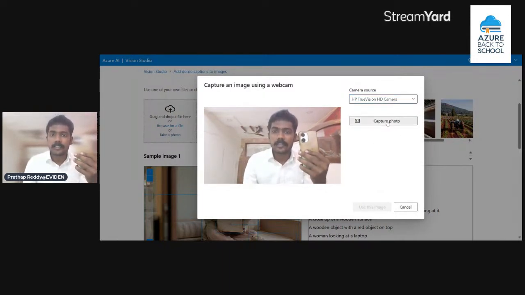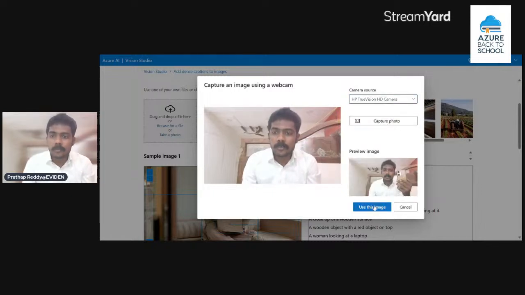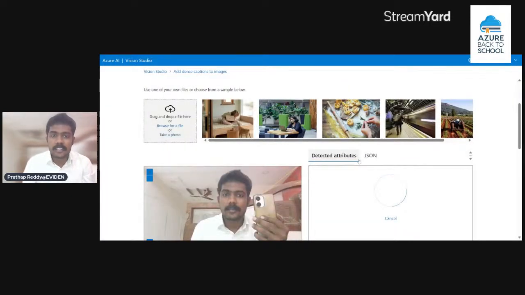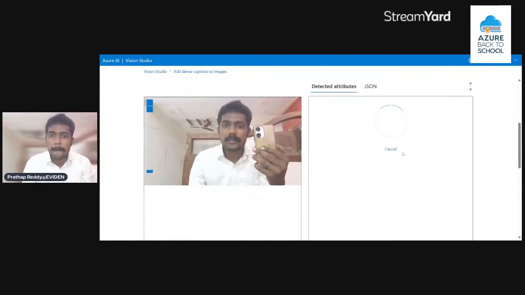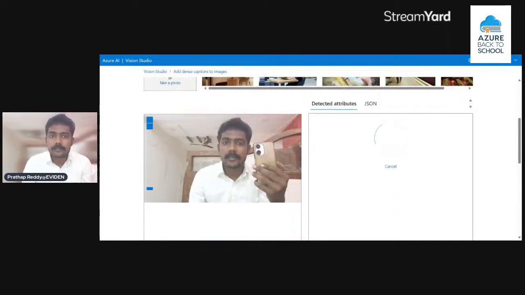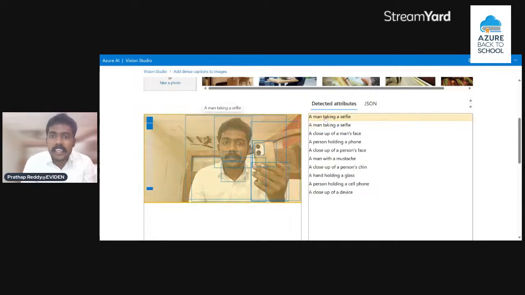Let's see, I just use this one. How will they detect? Let's see. They will detect some attributes of the person. Yeah, a man taking a selfie. Close up of man's face holding a phone, and man with mustache. A close up of the person's chin. A person holding a cell phone. A close up device.